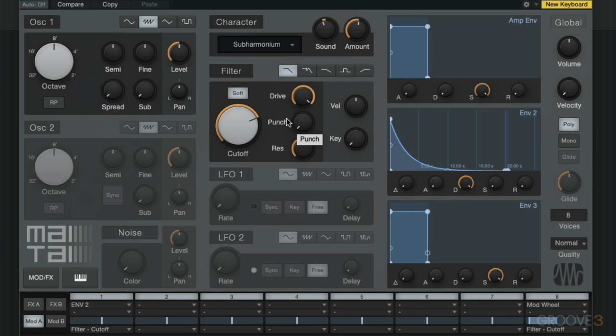Now the next control we have is a punch control, which allows you to add a range of percussive attack to the start of each note. Which you can hear there. So a bit softer, a bit more punchy, a bit more woody sounding almost. So it allows the sound to push through in the mix a little bit more if that's what you're going for. The next up we have resonance.